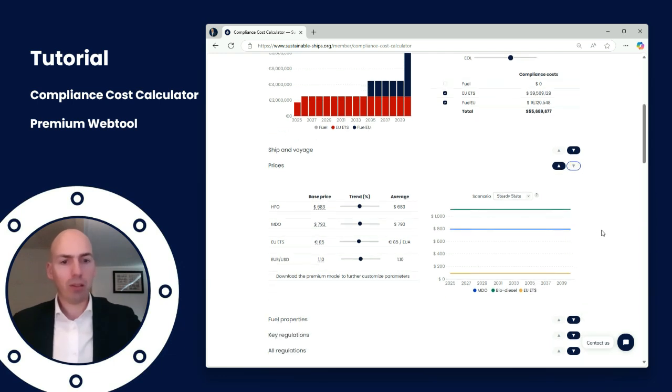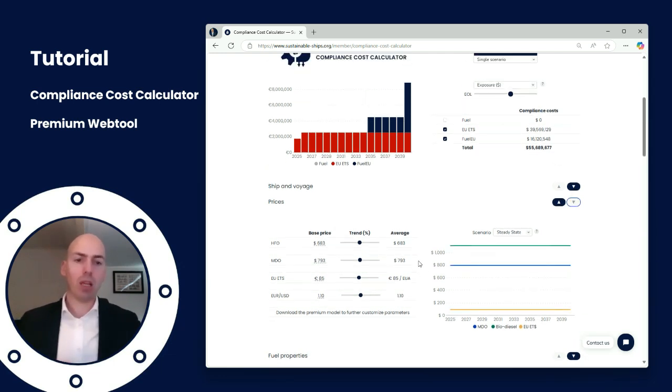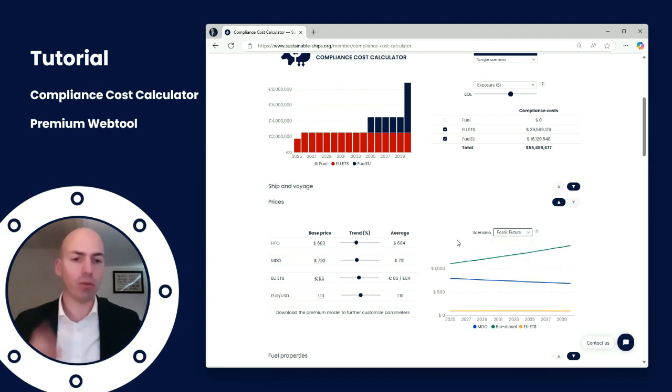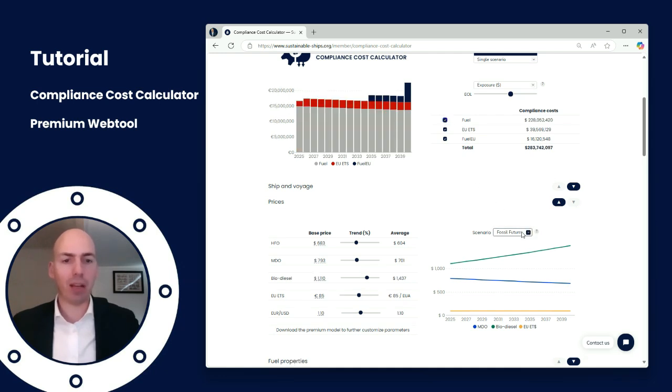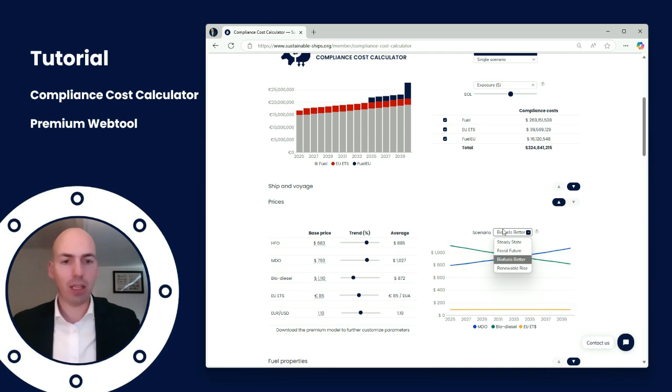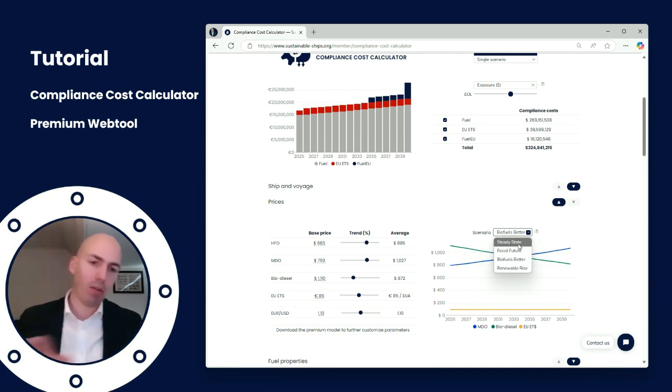Then for prices, we leave a few options here in the web tool. You can of course customize all the different fuels, etc., in the Excel model. First of all, we provide a few different scenarios that you can use in order to see how different futures would impact your compliance cost. If we don't include a fuel, then of course you're not going to see the impact of those fuels. But here you can see that we have a steady state, everything is constant.